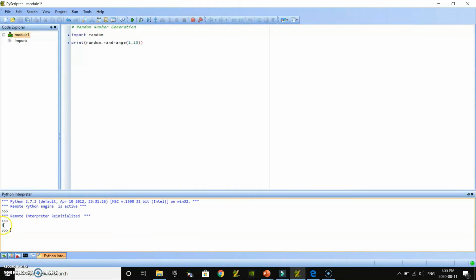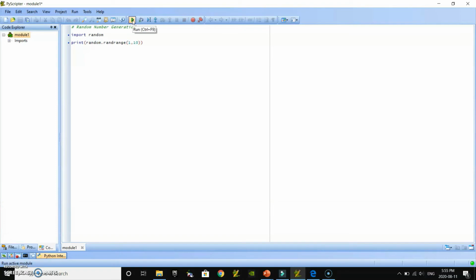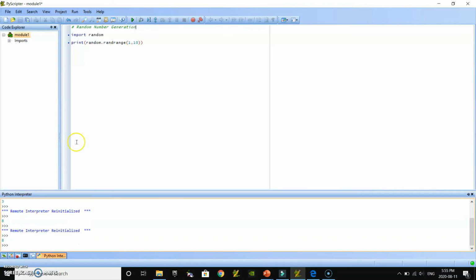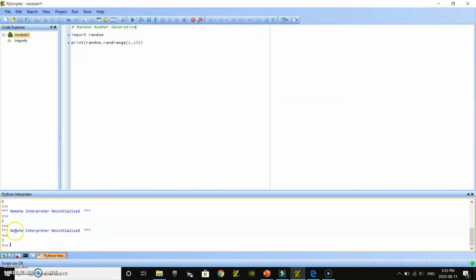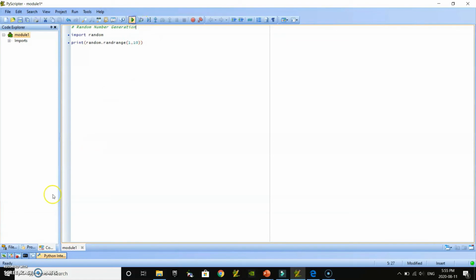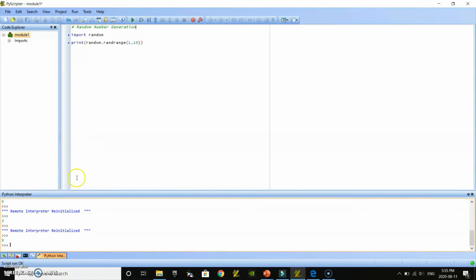Here we have it, 3. When we first run the program, that's our result. Let's run it again, shall we? We get 8. Let's run it again. We get 3. Let's run it again. We get 9. What I'm trying to say is that this module or this program produces a random integer in the range 1 to 10.